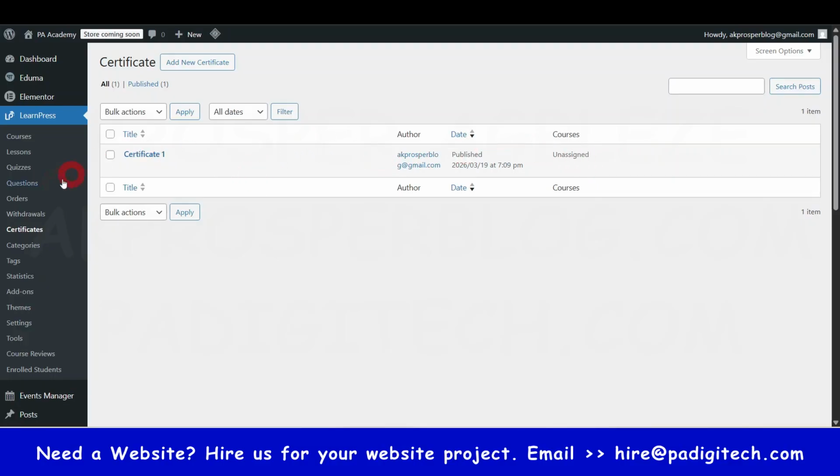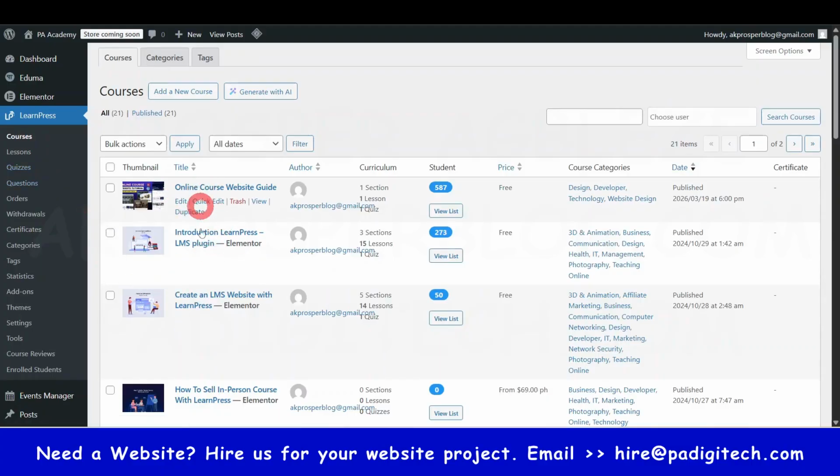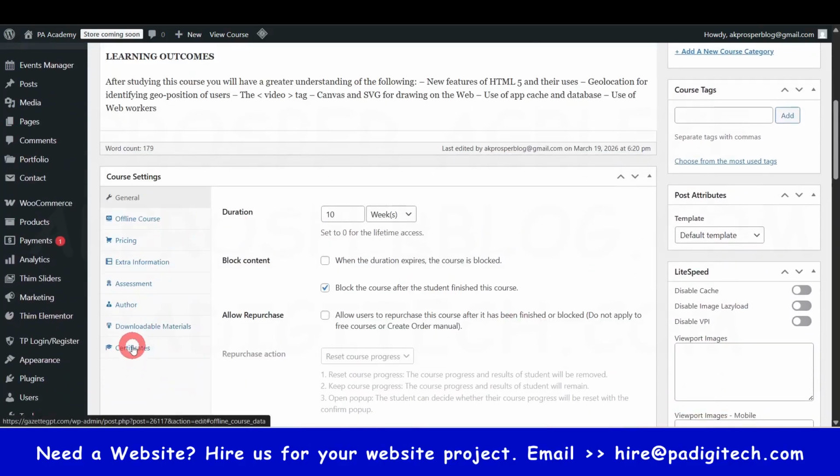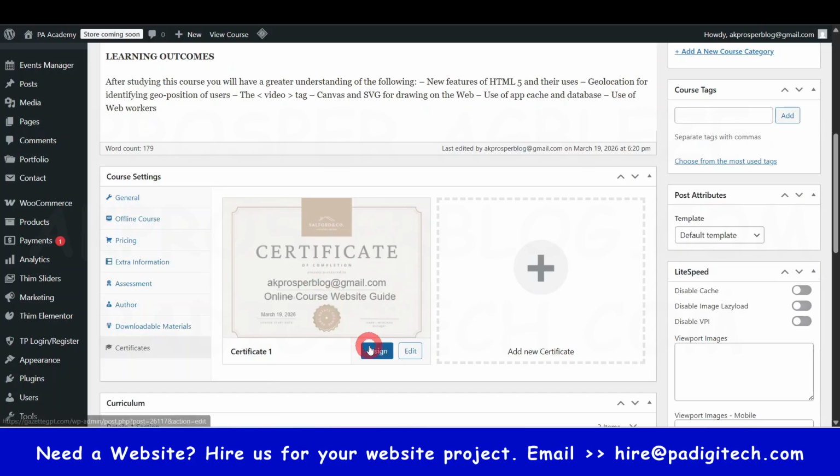So now if I go back to courses, to the courses we created earlier, this was the course we created earlier. If I click on edit, let's say I want to add this particular certificate to it. If I come down to where I have certificates, you can see it now, I can assign it to this course. So let's say I'm the one that is taking up this course. You can see this is where it's putting my name, then the course title, online course website.